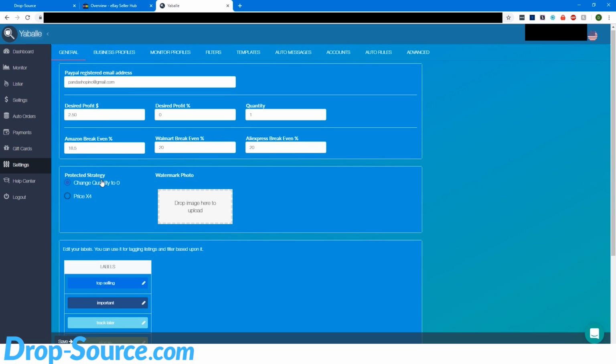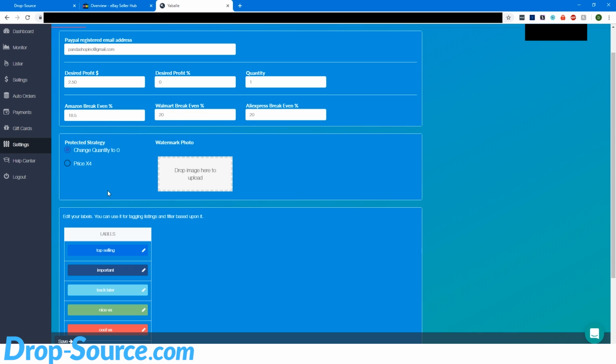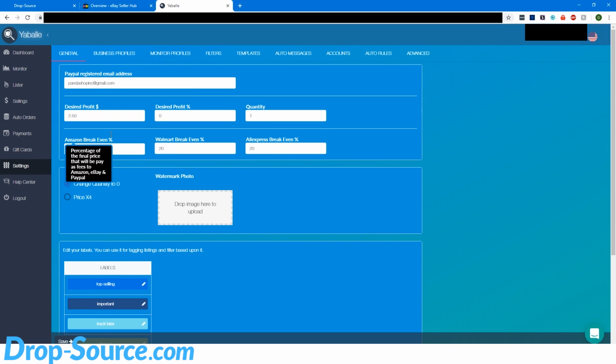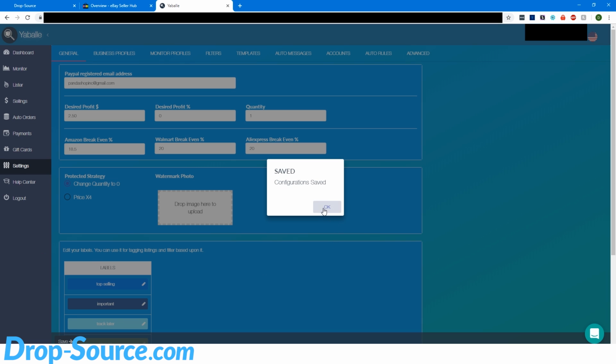And then this is the protection strategy. So if it's out of stock on Amazon, then you can either make the price 4 times higher and hope nobody buys it, which seems kind of silly, or you can just make it out of stock on eBay, which is what you're going to want to do. So leave that set there. These are some labels that just help you track your stuff through Yaballe, but you don't really need them right now. So we're going to hit save.